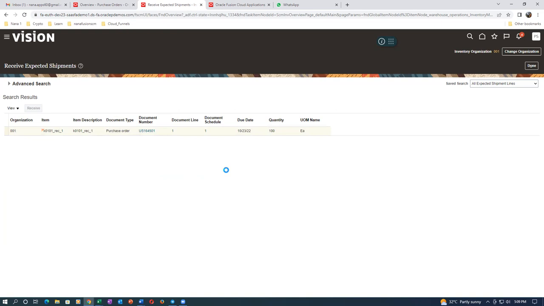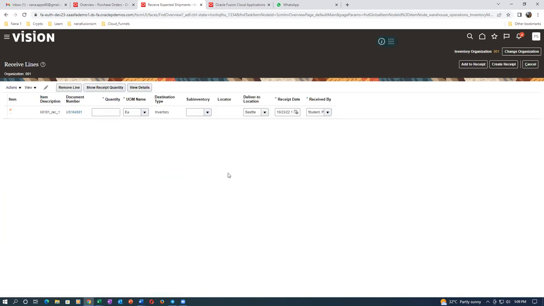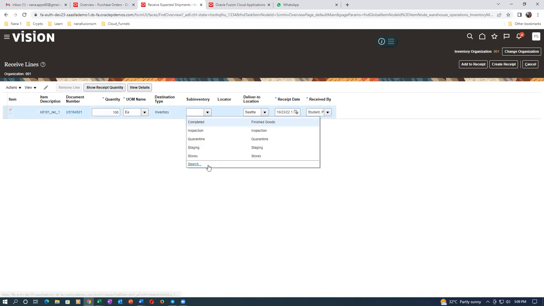It is a direct delivery, so receive and deliver are put together. If you click on show zip quantity, it will now say how much is expected from the supplier. 100 is expected. I will now go there. I will now populate the subunit field. I click on it. I'm not going to populate the subunit. So there's stores, I'm going to store it.